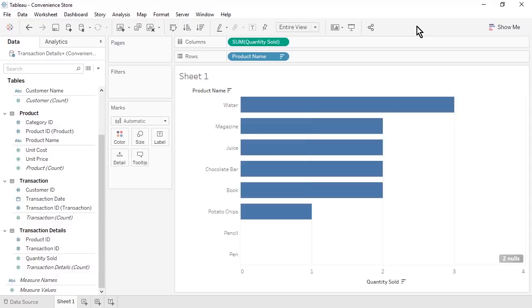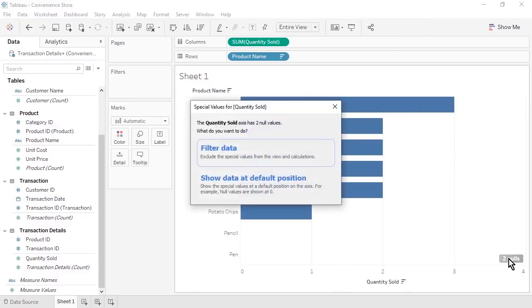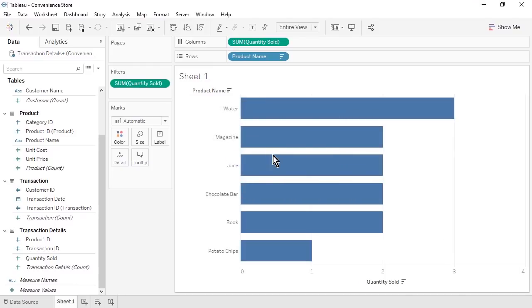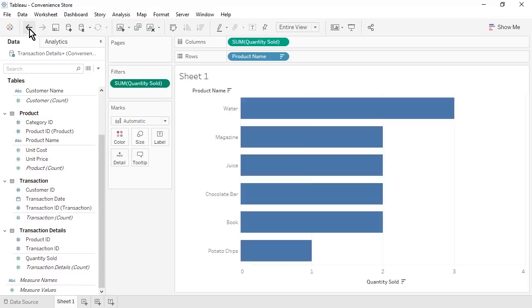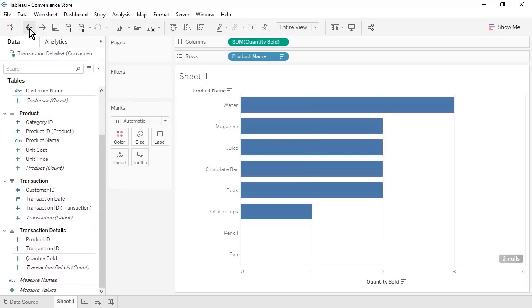To limit the results to products that actually sold, click on the Two Nulls indicator and then on Filter Data. This filters quantity sold to non-null values only. Let's undo this filter, since the unsold items are important to see.